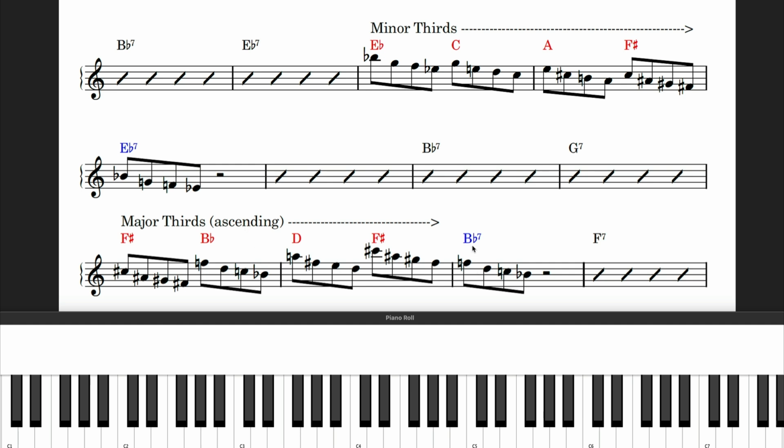So again, if I go to my target chord, now I'm gonna go down a major third, which is gonna be F sharp. Then I'm gonna go down another major third, D, B flat, F sharp. And honestly, just going from descending to ascending is going to completely change the sound of the line, on top of now making it major thirds instead of minor thirds. So it's going to sound like this.